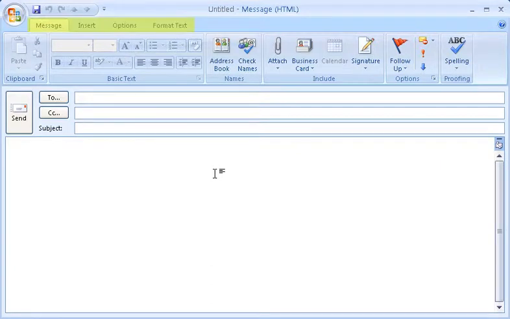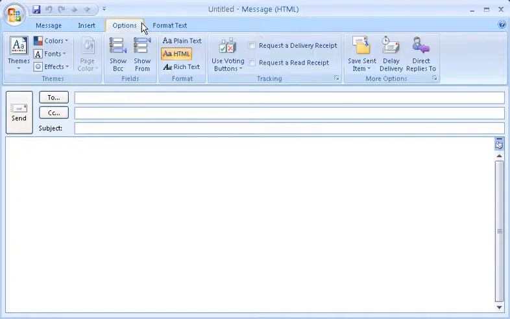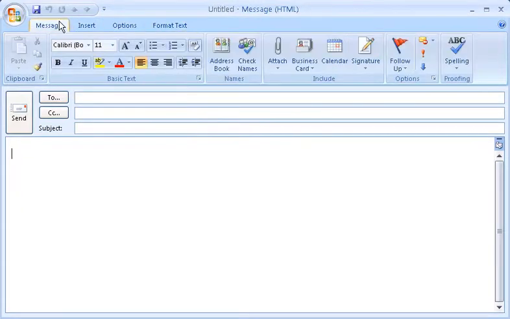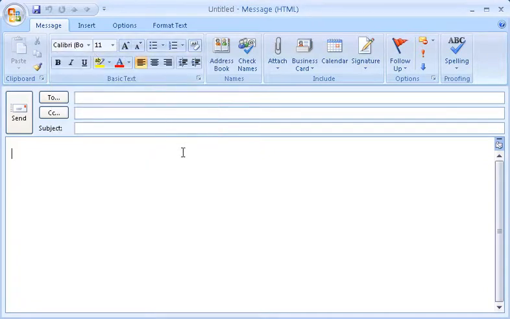First, you'll see that there are tabs here at the top. Each tab is focused on a major activity area. Second, on the tabs are commands and buttons, like paste, bold, or this font list. Finally, notice that the commands are organized into groups. The groups are named. For example, here you see the clipboard group, the basic text group, and the names group. The commands and buttons you see on this top tab, Message, are the ones you're likely to use most often.